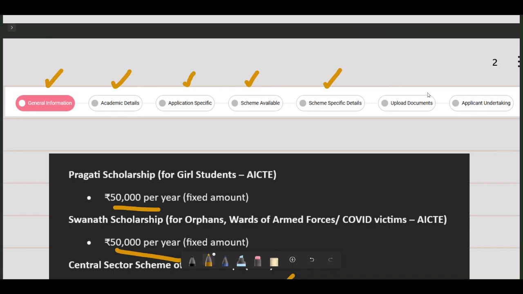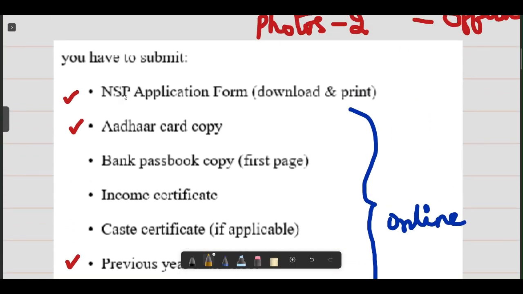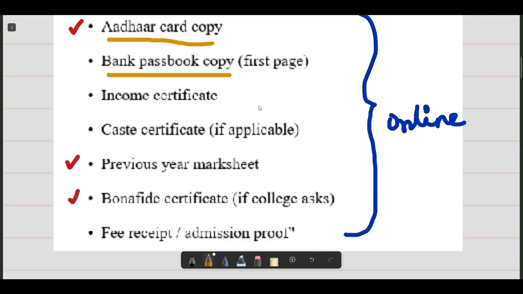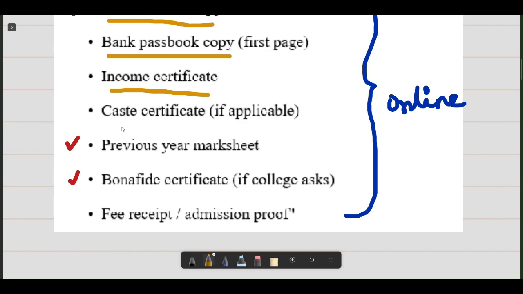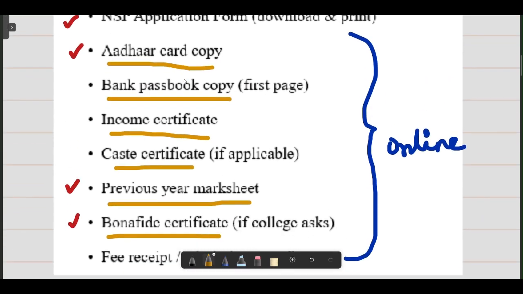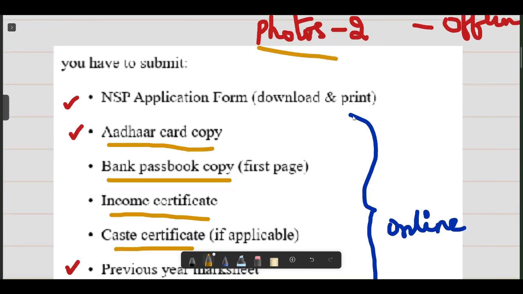Before submitting, you need to upload some documents. I have already discussed this with you. You need to upload these types of documents: Aadhaar card, bank account passbook first page, income certificate, caste certificate if applicable, 12th class mark sheet, and the bona fide certificate given by our college. You need to upload all these documents with your photograph and signature if it asks.